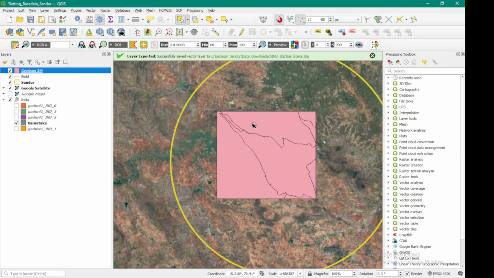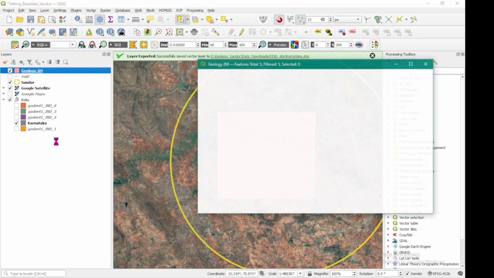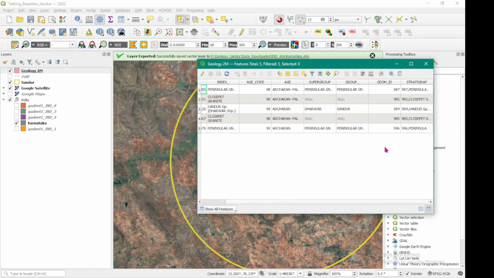Okay, now for this particular region, some geology and fold data has been downloaded. Let me just check off this fold. Geology is the one that I see. I will right click on it and go to open attribute table. So here there are four different types of data sets available, and some information pertaining to this is also there. So there is Peninsular Gneissic Complex, maybe.